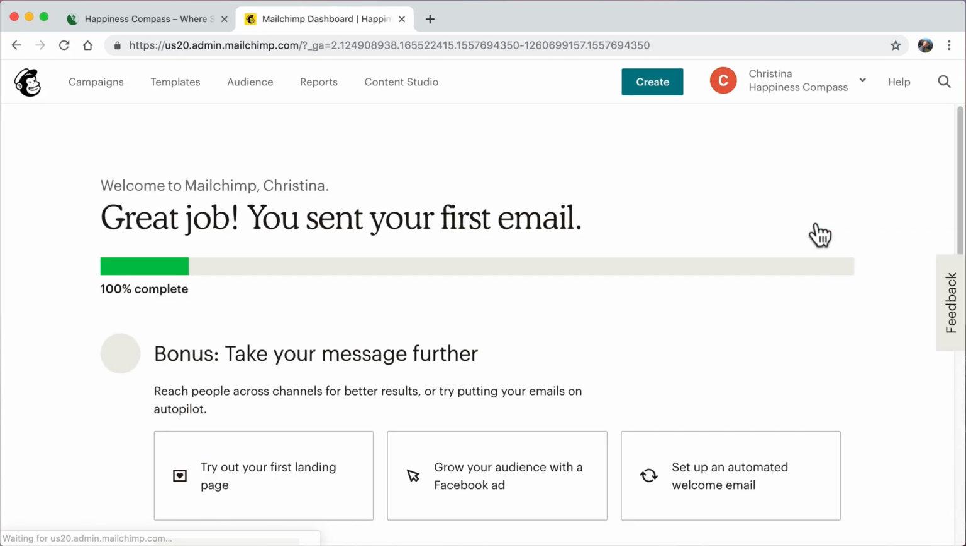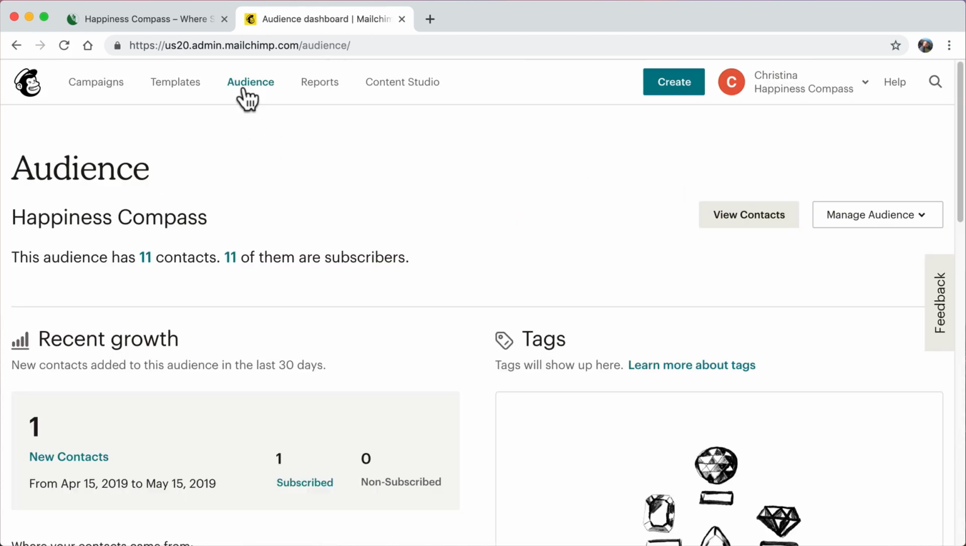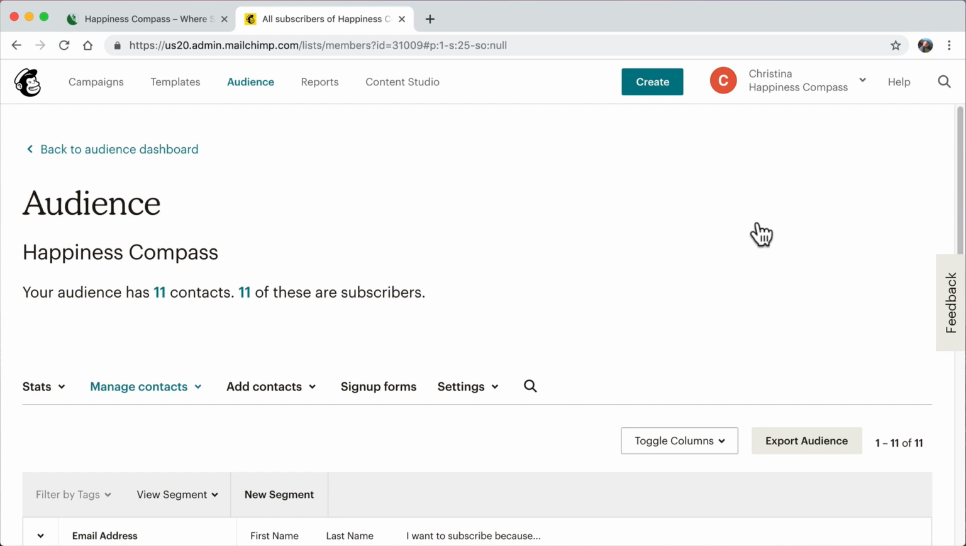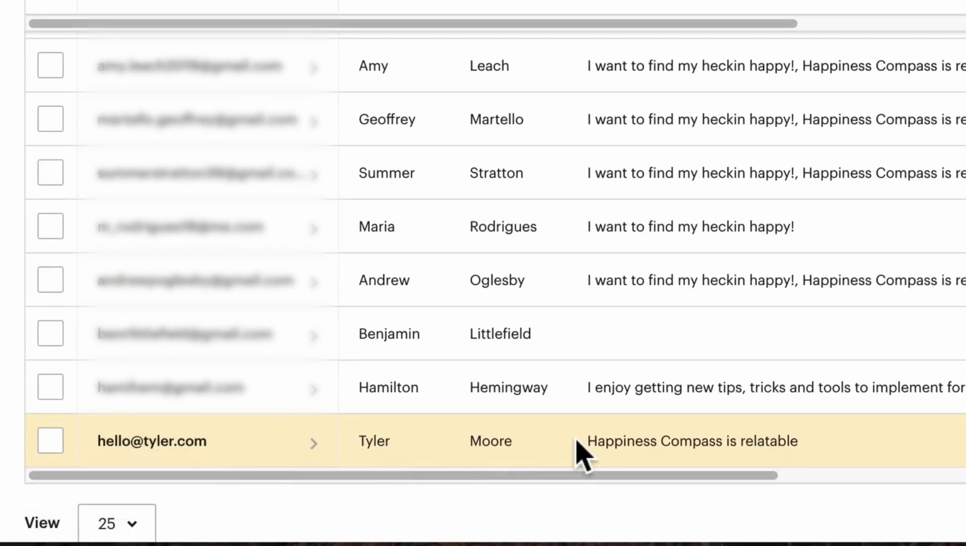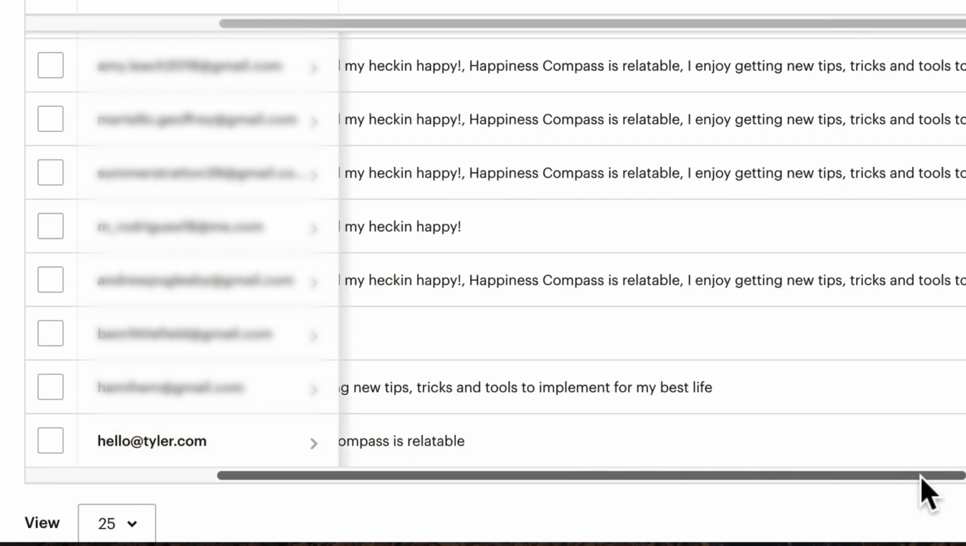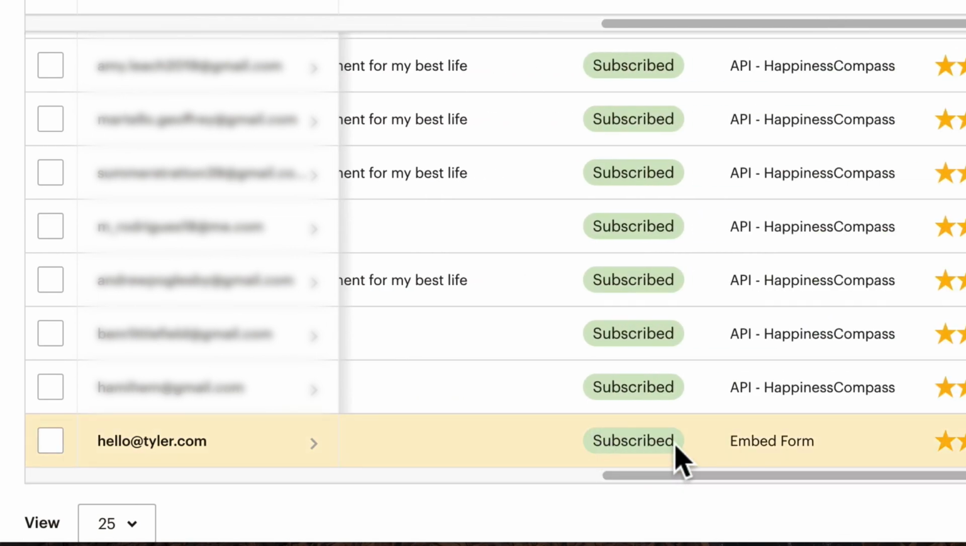dashboard and go to our audience, we can see that we have one new contact. And you can view the contact, and you can see me right here. And we can see hello@Tyler, and we can see my name, and I want to subscribe because of whatever. And we can see where it came from. It came from the embed form.